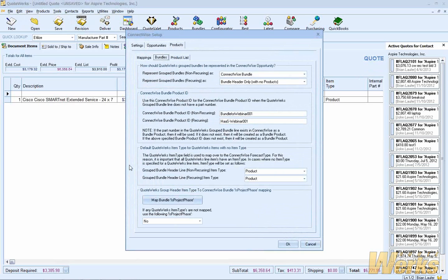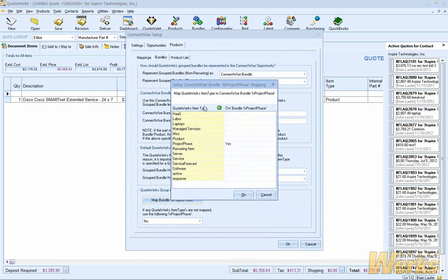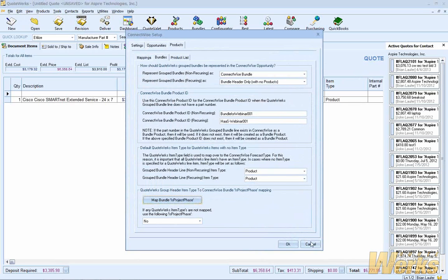Okay, so what I'm going to do is go over to products and bundles. It's a very simple setting, and basically you want to make sure that you are sending over the ConnectWise bundle when it is a group bundle inside of QuoteWerks. And in this case, it's going to be non-recurring. And then lastly, down here at the bottom, mapping the bundle is project phase. So basically, you'll use a QuoteWerks item type for that group header line to map over to a ConnectWise bundle of is project phase. In my example, I'm making it very simple, just the item type of project phase.